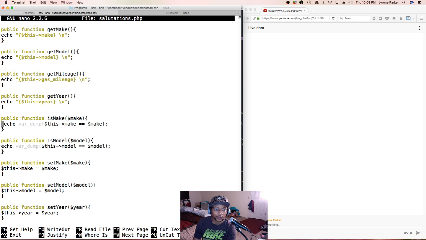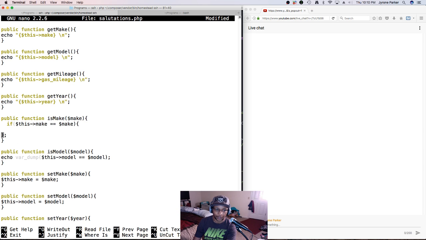If statements return true or false. So let's go back. Instead of doing an echo var dump, if you remember the is make function from yesterday, we're basically taking the car and running a function to check if the make is equal to the make that we pass into the function. So I'm gonna put an if statement here. So if this make equals the make that we pass in as the argument.